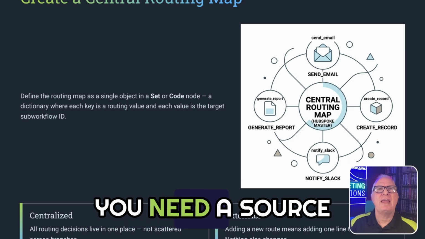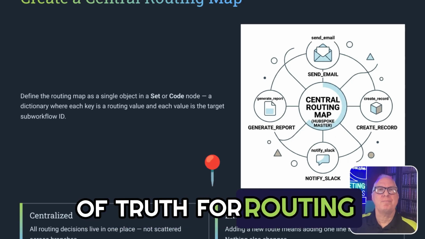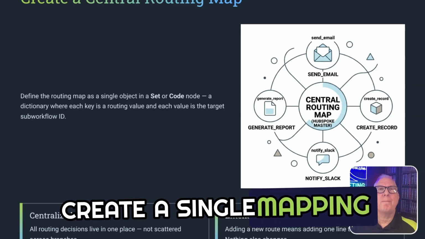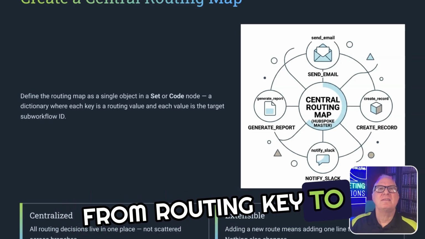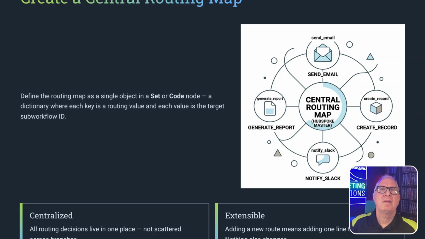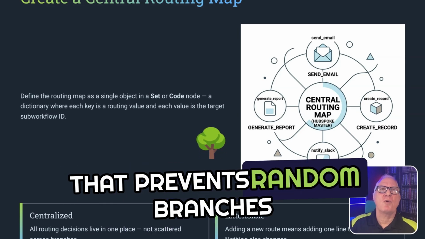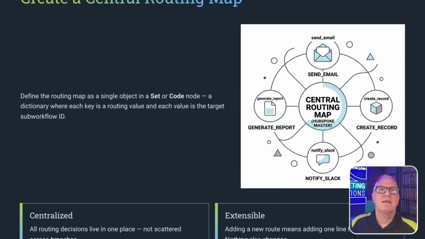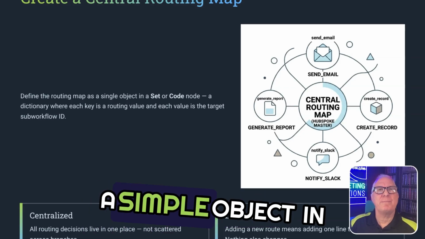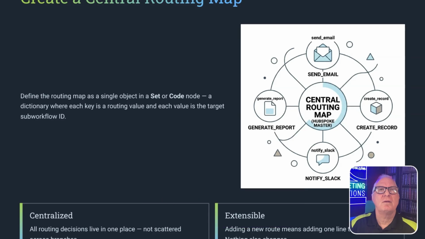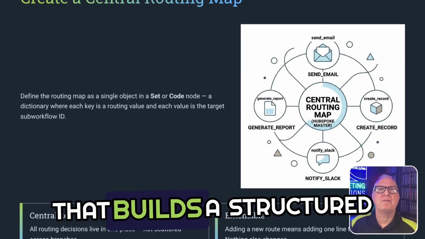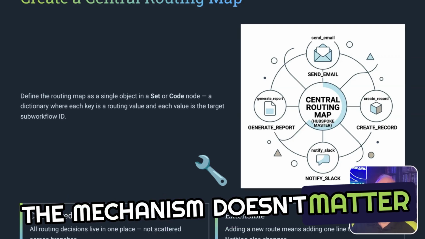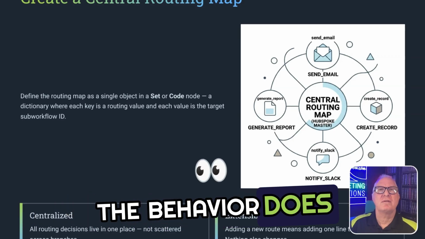Now, you need a source of truth for routing. Inside the dispatcher, create a single mapping from routing key to subworkflow. This is the part that prevents random branches from spreading across your instance. The mapping can be a simple object in a code node or a set node that builds a structured value. The mechanism doesn't matter. The behavior does.